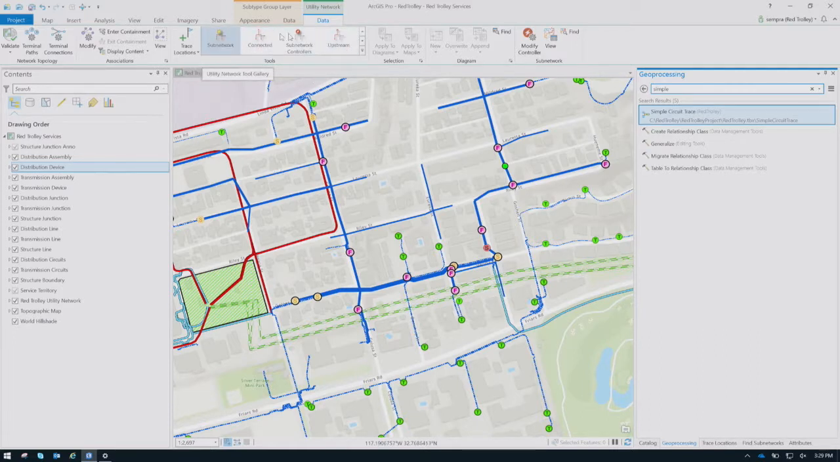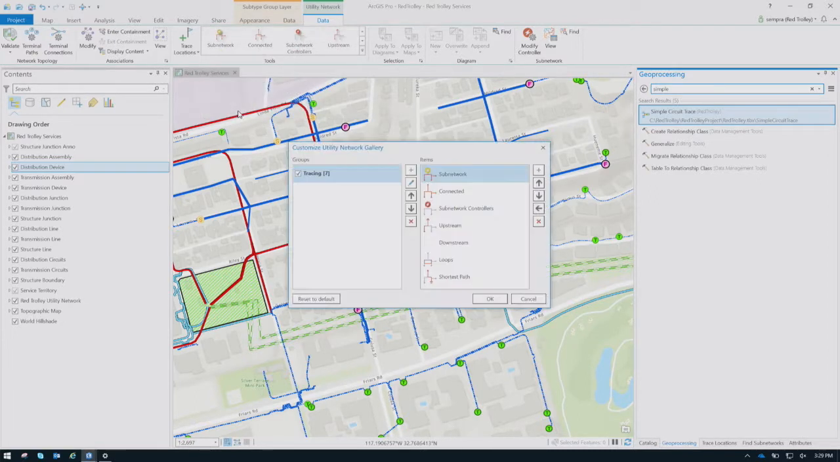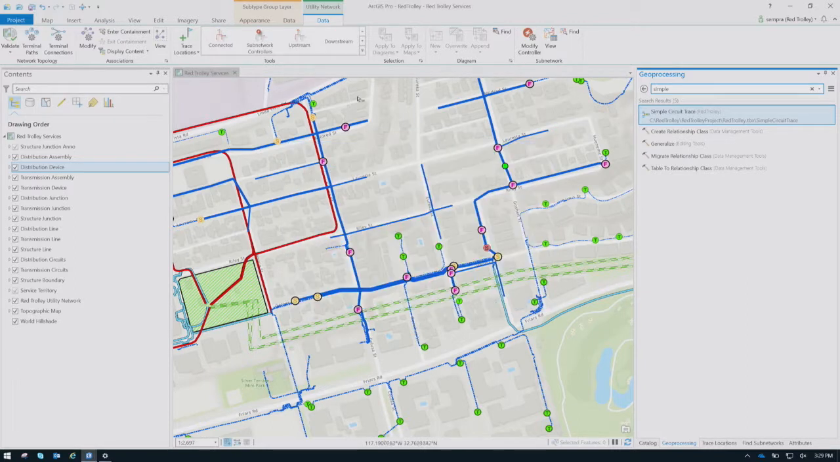Now, one of the things that we did, because we know the gallery, to an electrician, or if you're a gas engineer, you don't know what a subnetwork trace is, right? You may know what a pressure zone trace is, or you may know what a circuit trace is. So our gallery is actually customizable. So I can come in here and I can say, oh, I don't want this subnetwork trace. Let's remove that. I'm going to keep these. I'm not going to do a shortest path. I can remove that. I can hit OK.